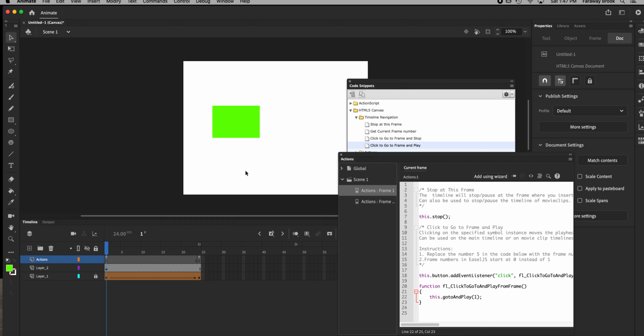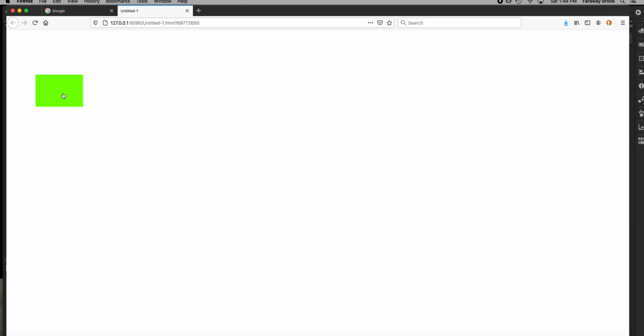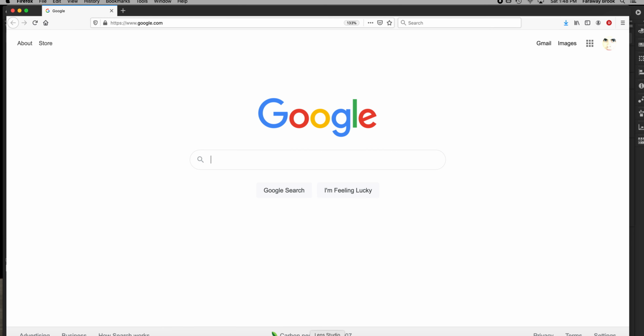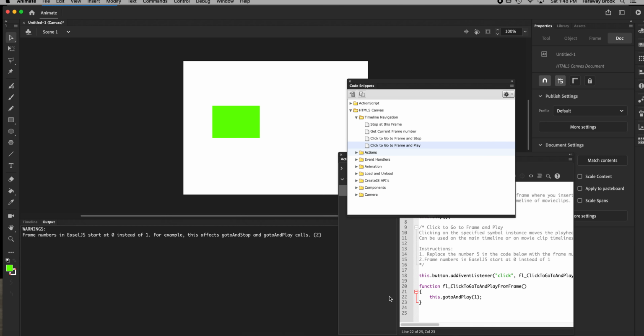So now let's see if it works. I'm going to hit Command and Enter. And here's my button, and you can see that the morph is happening behind it. So it is working. So now let's just make the button disappear.